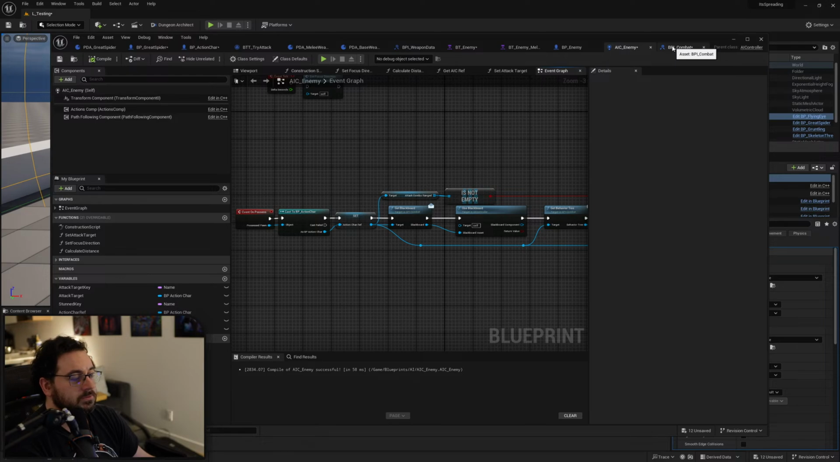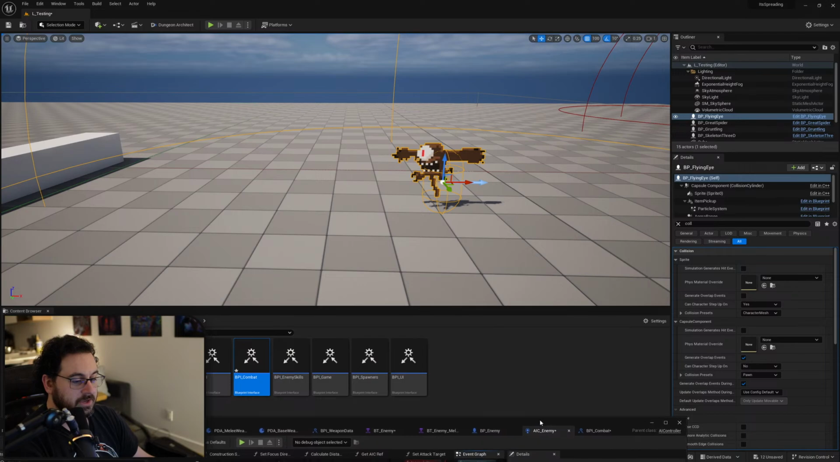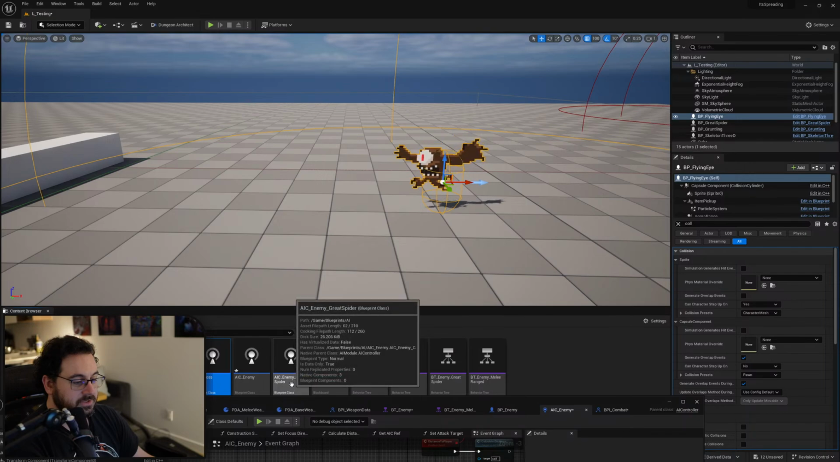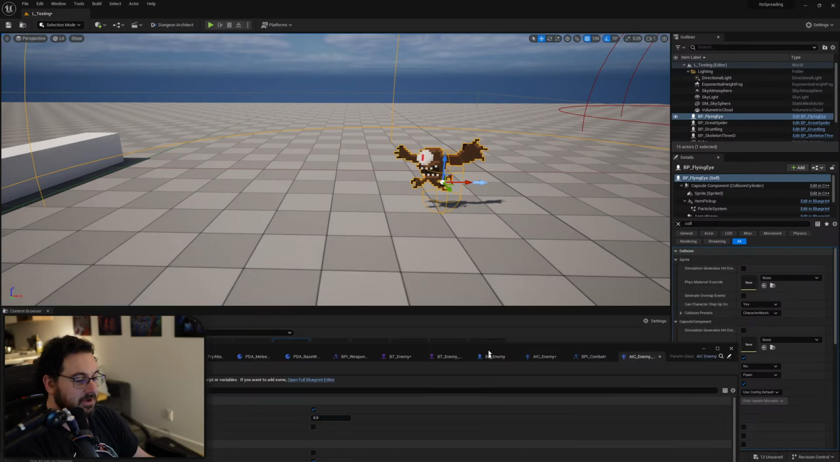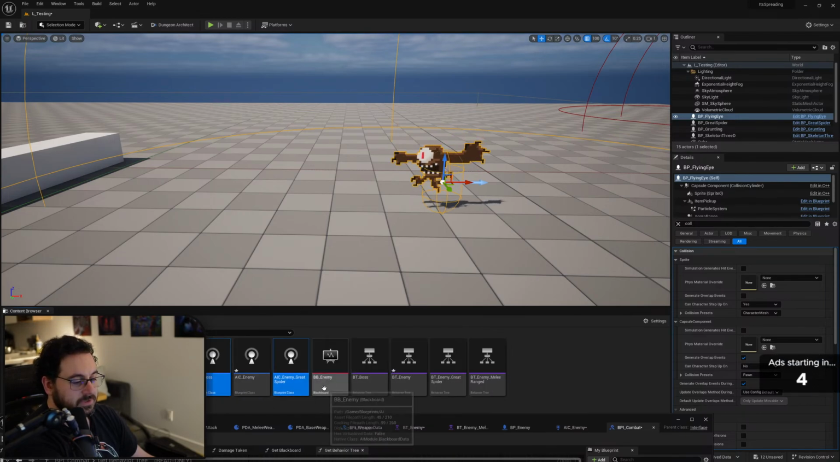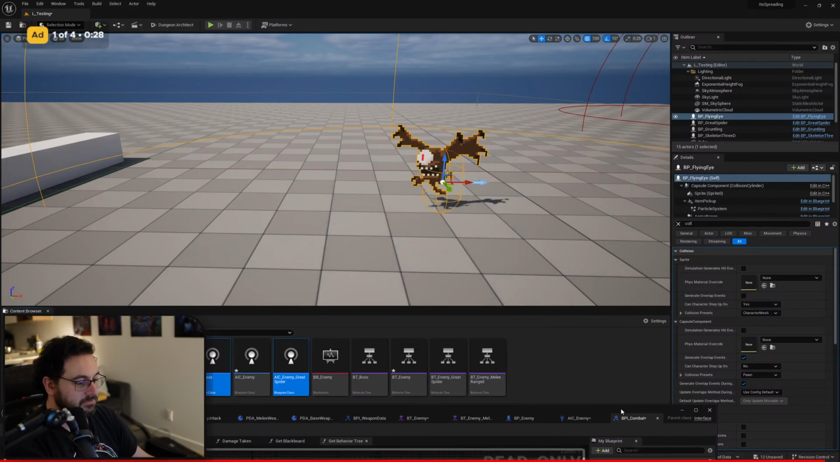So now I can just reuse the same AI controller, which is the reason for that: I no longer need these guys because these are exactly the same. All I did was just swap the behavior tree. So I can get rid of these. I'll do it after I replace.